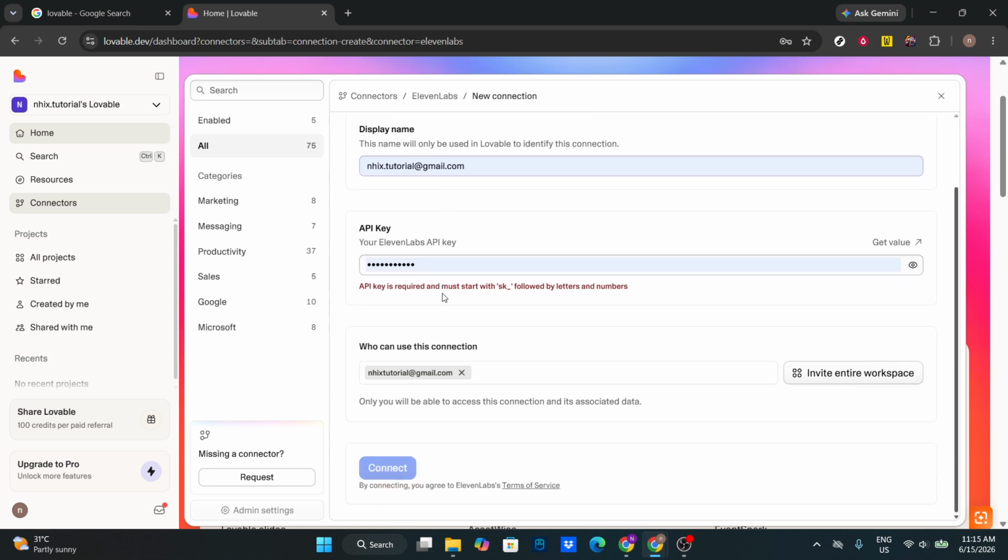Next, enter your Elevenlabs API key in the appropriate field. Make sure you paste it carefully and avoid adding extra spaces before or after the key. Since this is sensitive information, be sure to keep it private and only enter it in the secure field provided by the platform. After that, click Connect. At this point, Lovable will start verifying the connection details and linking your Elevenlabs account. If everything was entered correctly, you should move forward without any issues.